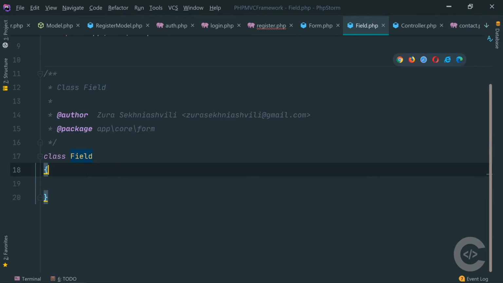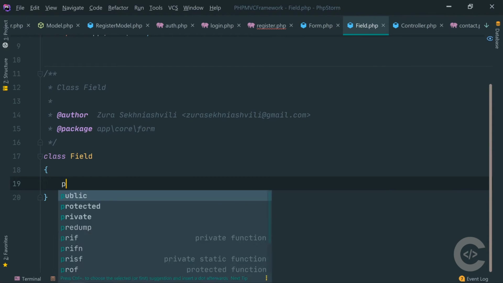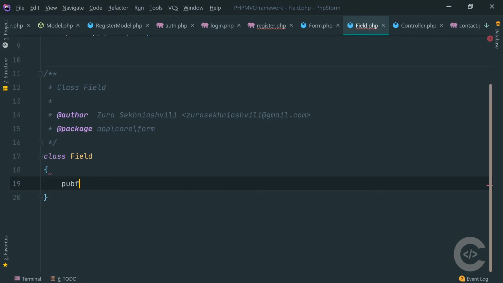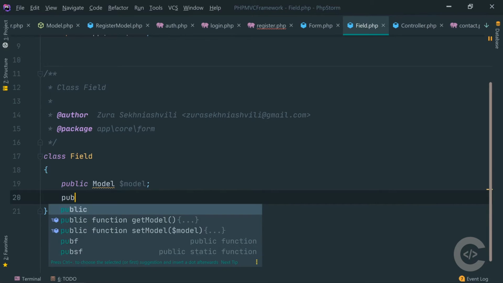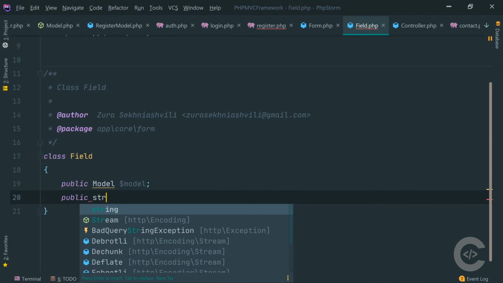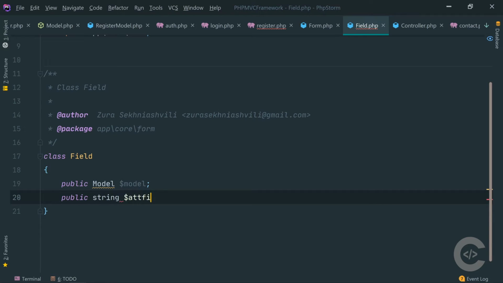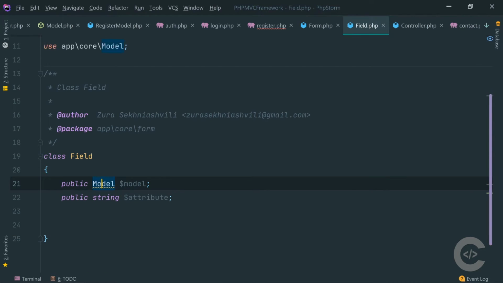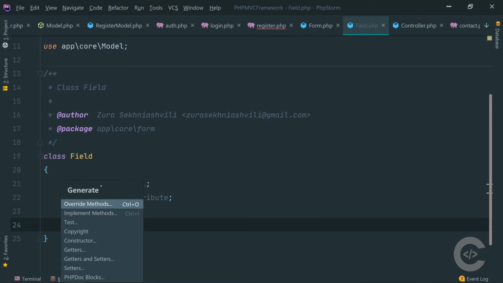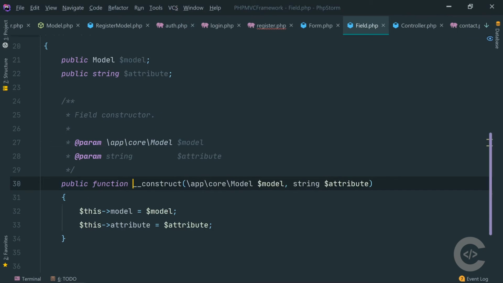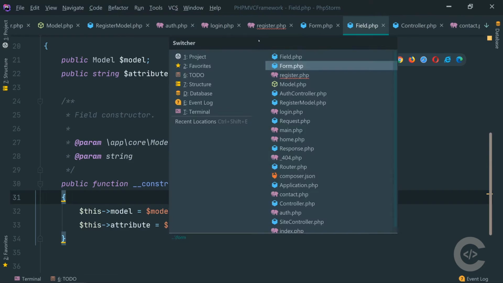Let's generate the constructor for the field as well. I'm going to create, actually we need to create properties first: public model, and public string attribute. Okay, and let's just generate the constructor. Let's actually import this model first and then generate the constructor with both attributes, and here we have it.